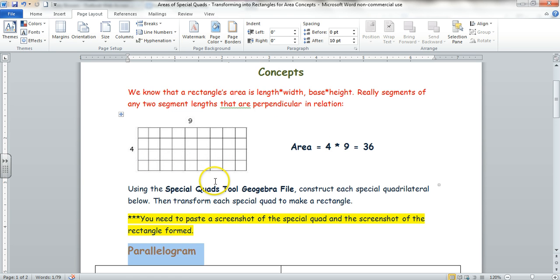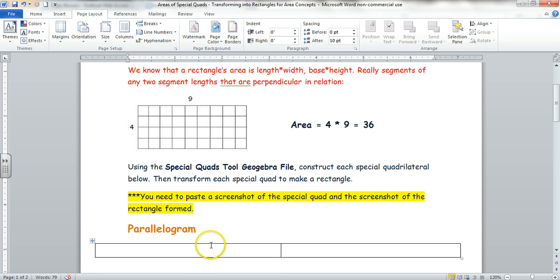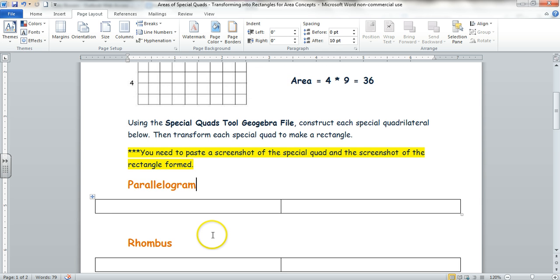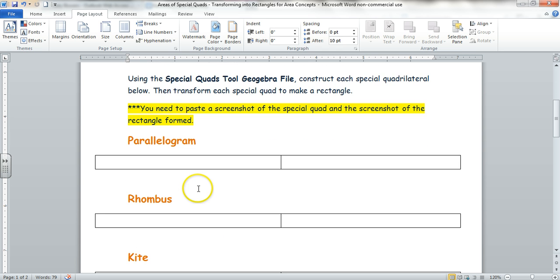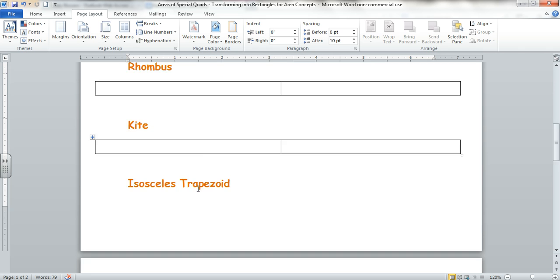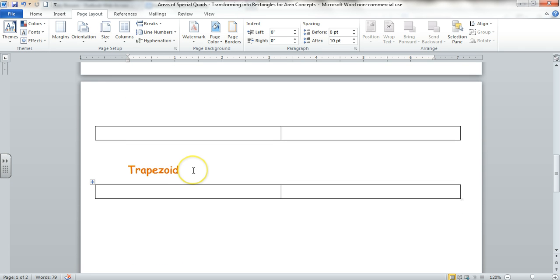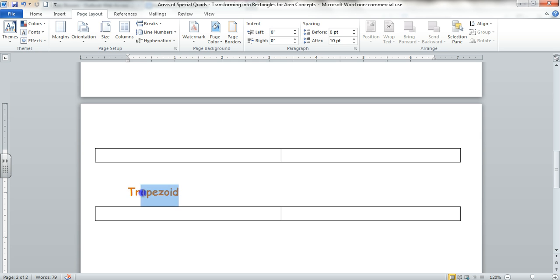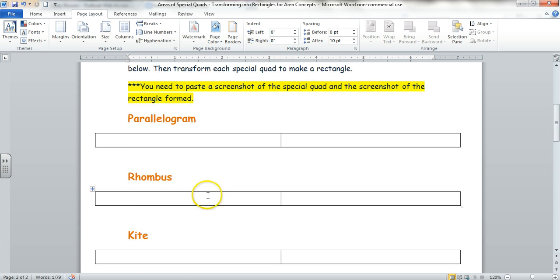So we're going to take that fact and we're going to come up with equations for the area of some of these special quadrilaterals, like parallelogram, rhombus, kite, isosceles trapezoid, and trapezoid. This one, because there's not as much symmetry in a trapezoid, is a little bit trickier, but I want you guys to give it a shot. If this one you can't get done, that's okay, but I want you to try that one. It's kind of a challenge one.